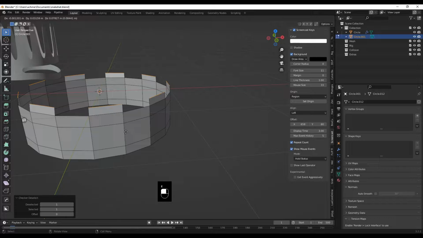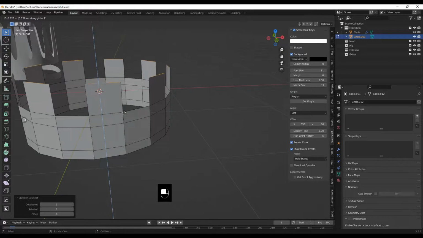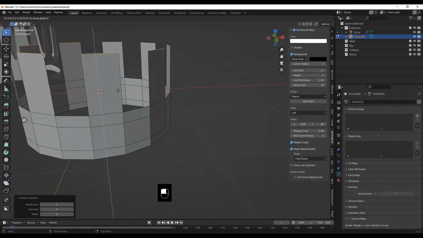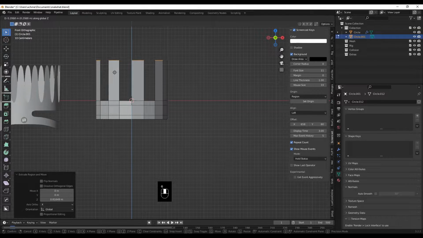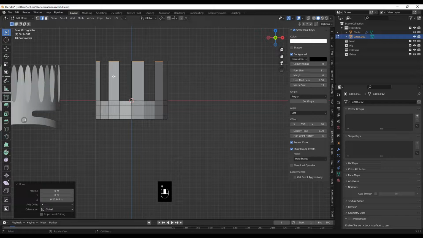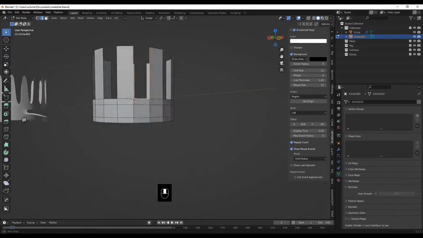E in the Z. Basically you have to press the Z because it's not a face. If it was a face it would come out on the normal of the face. So we will take it up, go into front view, we'll grab Z, say about there. So that's now what we have.